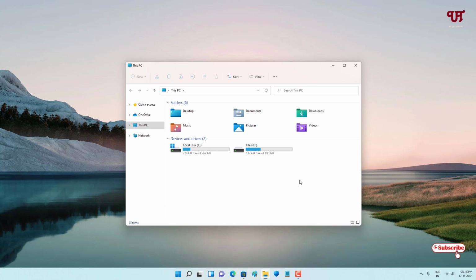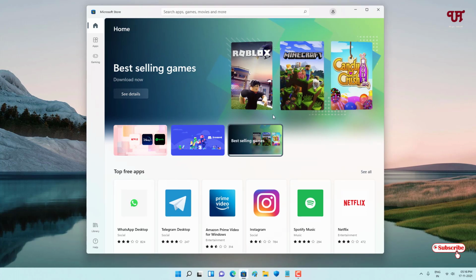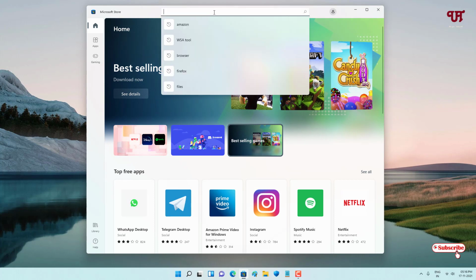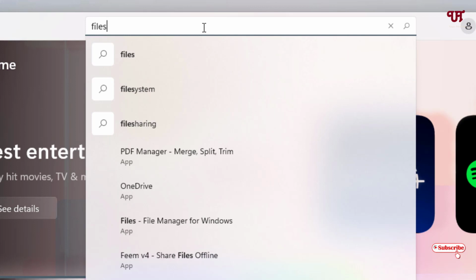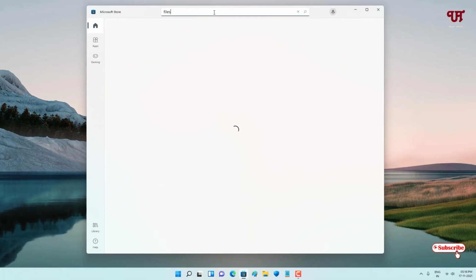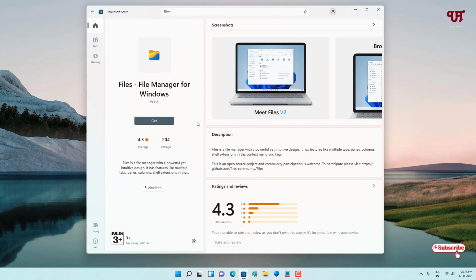So here what we will do, just open the Microsoft Store, and in the search box, search for an app named Files. Just search this name and hit enter. Now finally here you can see one application named Files, file manager for Windows. Just click on it, and now you can see the Get option. Just click on Get to start downloading this application.